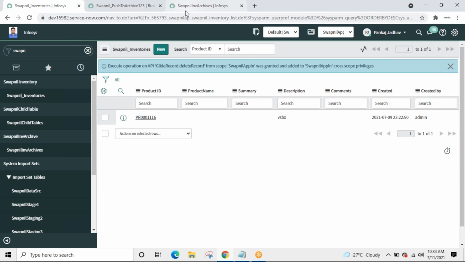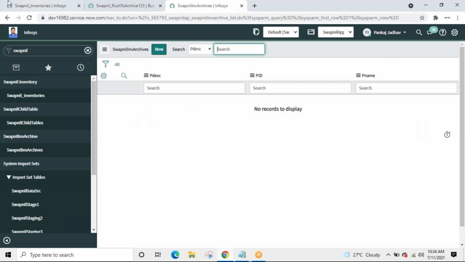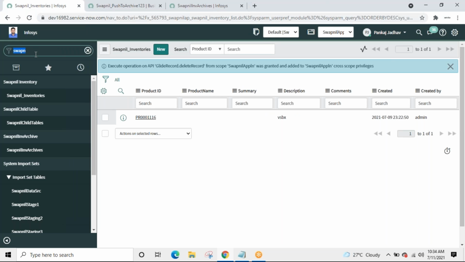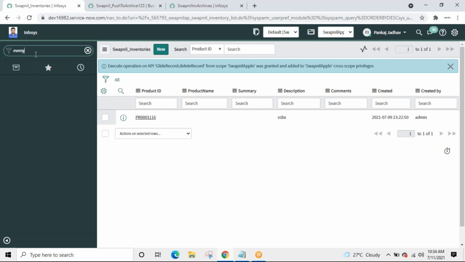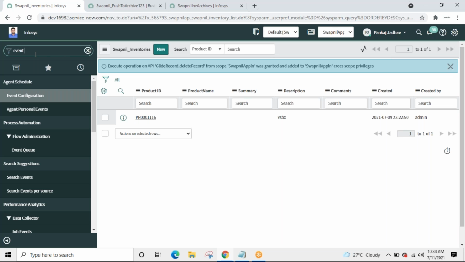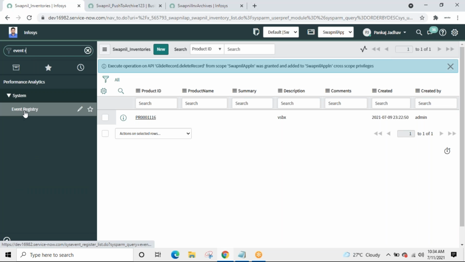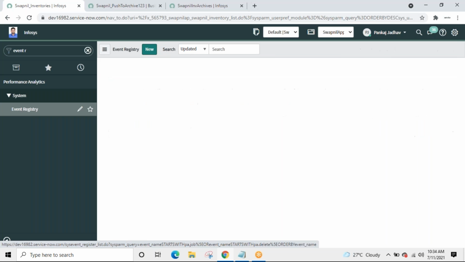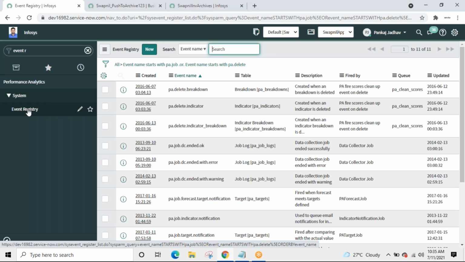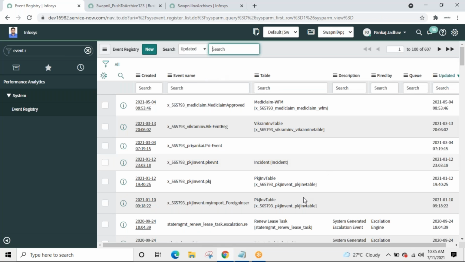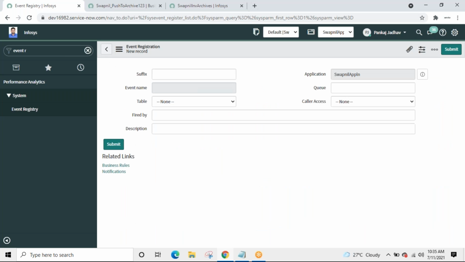Don't worry about these, I'll show you what it is. Assume these are event registries for now. I'll show you how the flow is. Create a new event registry. Very simple. Just give a name and save it.